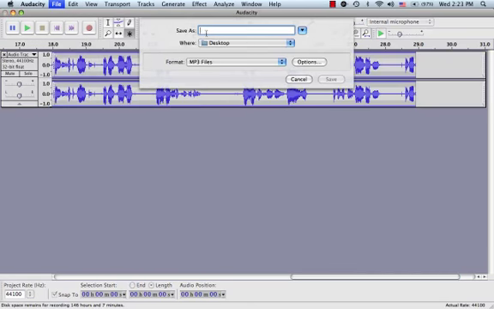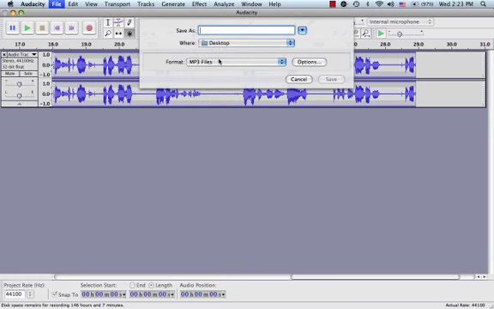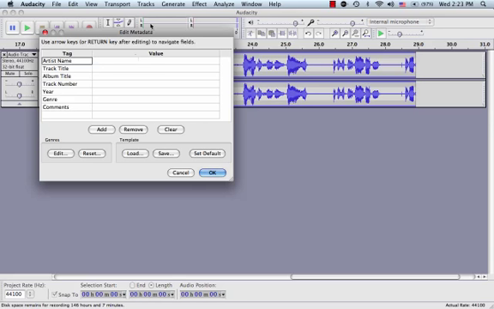It's going to ask me this, what do I want to save it as? What do I want to call it? I have a bunch of options. It defaults to MP3 files, and you should be familiar with that from any sort of music that you listen to. And I'm just going to call it sample. I'm going to save it.